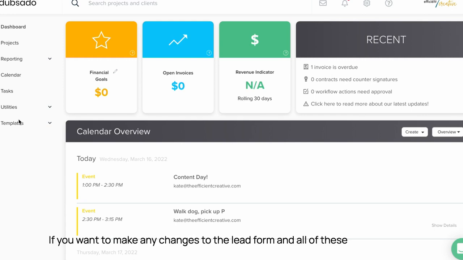If you want to make any changes to the lead form, and all of these pieces currently have templates in Dubsado that exist, you may want to adjust them for your own brand voice, the specific questions that you need to ask or information that you need to tell potential clients. So I'm going to show you where to do those.